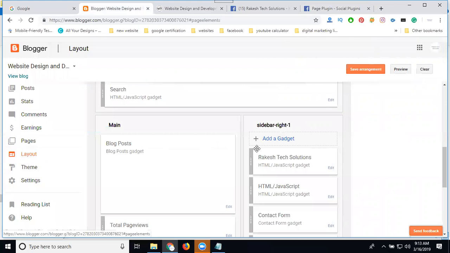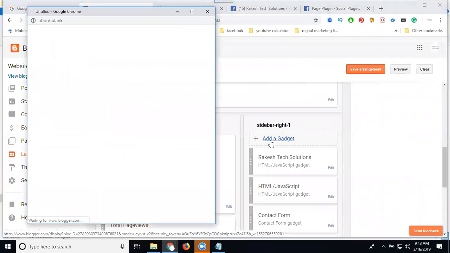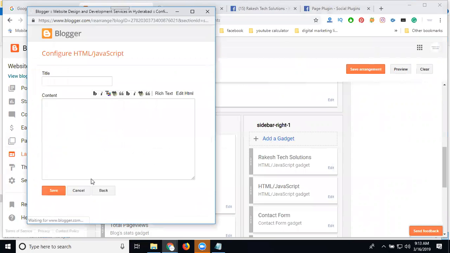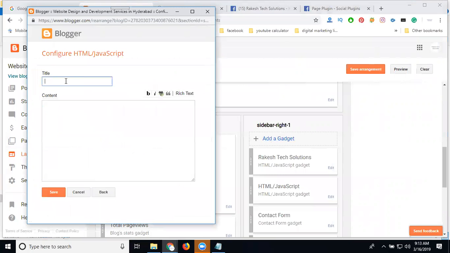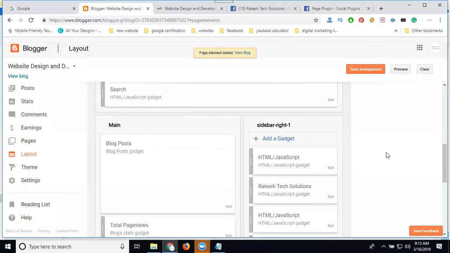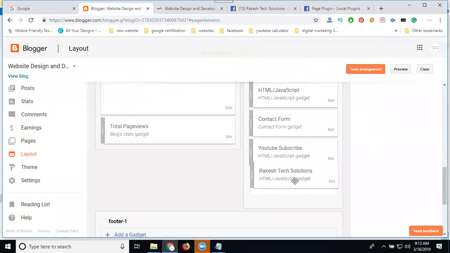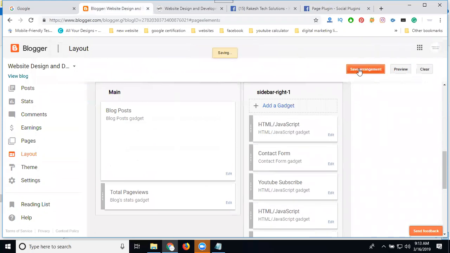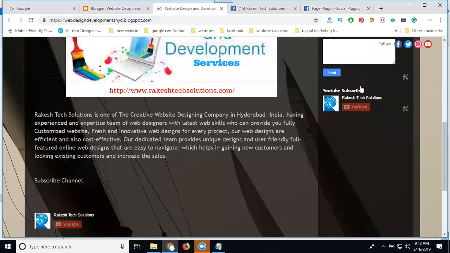Blogger dashboard, layout, add a gadget. In this one, HTML/JavaScript. Now your title will be empty. Why? Because I already added my title with the step 3 code. Content, paste it. After adding this, just drag your position to the footer. Save the image. Look here. Before, my Facebook page icon was not there. Now, with the page plugin, you can see it.